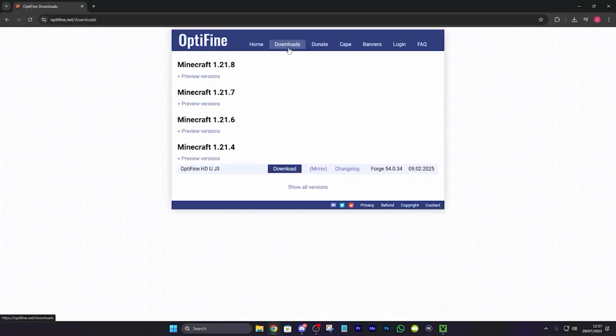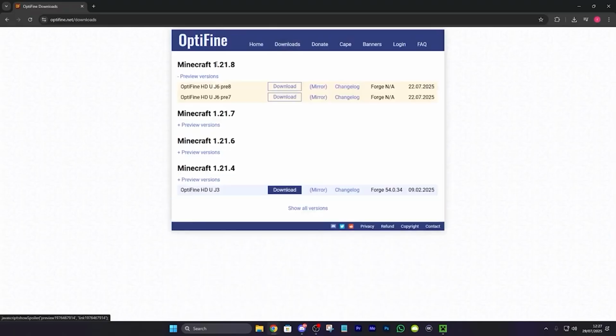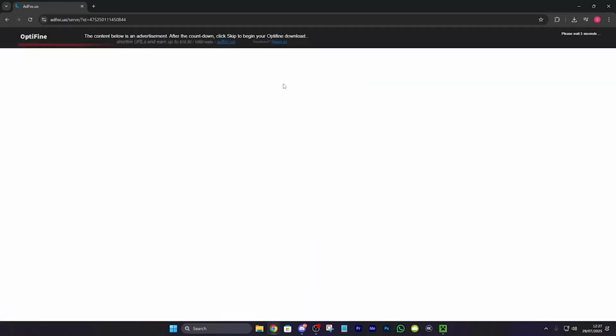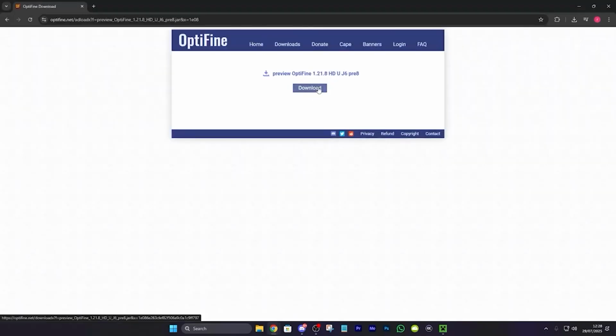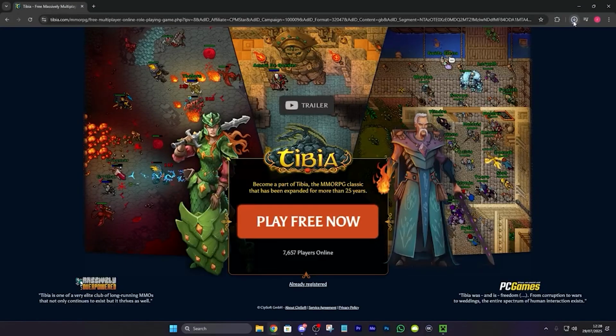Then just go to the top and click on downloads, go over to the latest one, and in my instance it's 1.21.8, and then all you have to do is press the download button here. It's going to come up with this little ad. Just wait a few seconds for it to finish and then press skip at the top right. Then it's going to come up with this final page. Press download and it's going to start downloading Optifine.